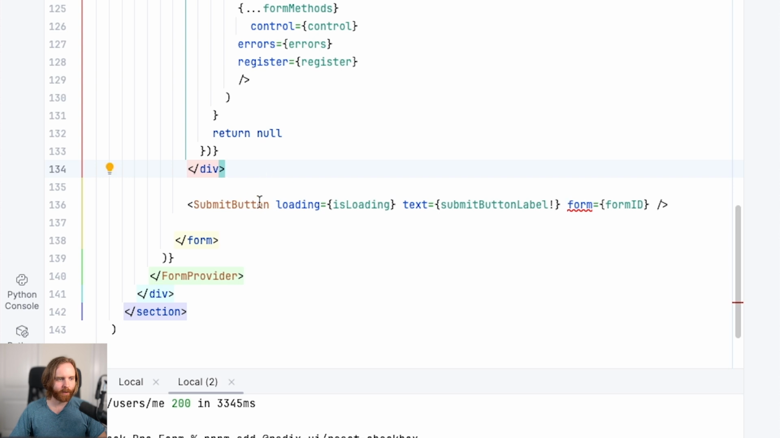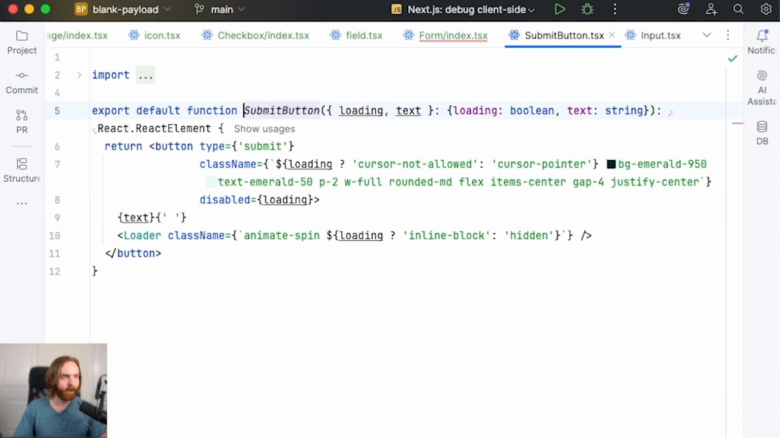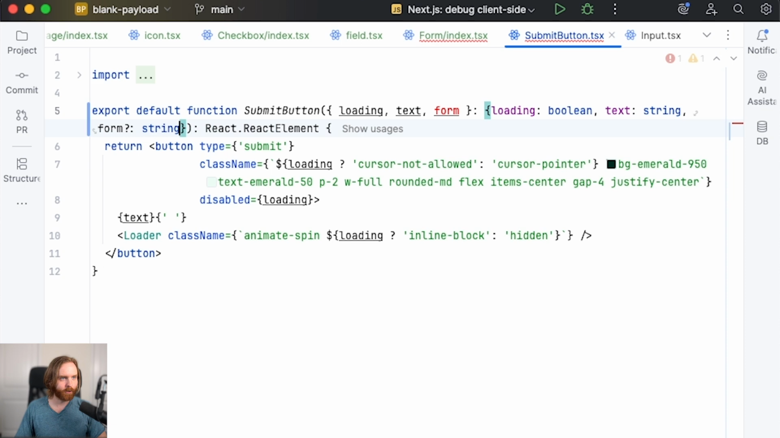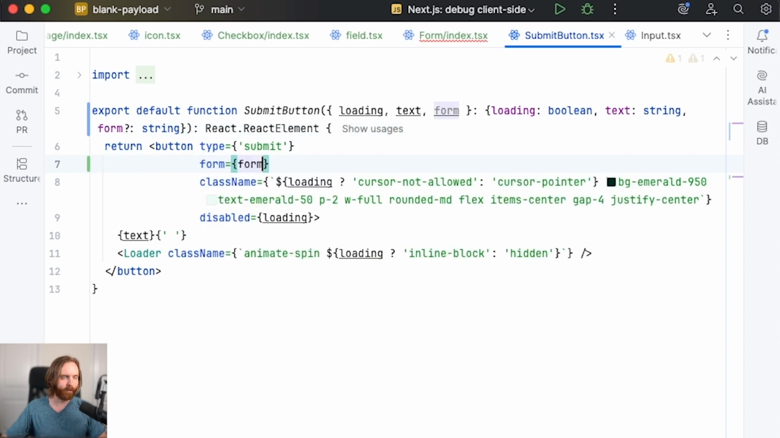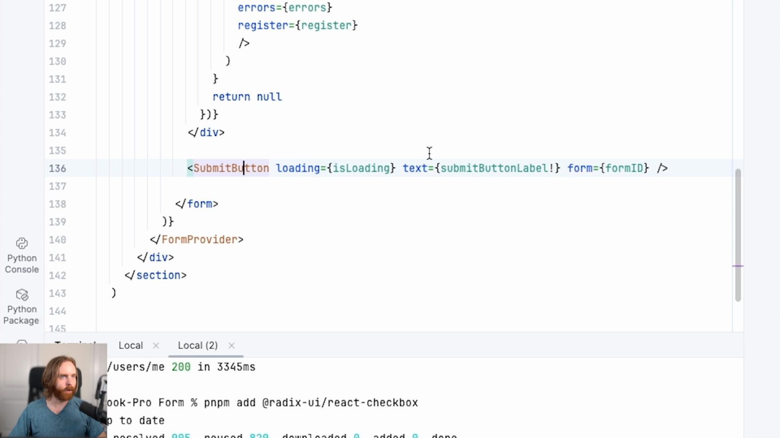The problem though is that this submit button doesn't take the form prop, so we're going to add it by just adding the form prop here, then adding the type as optional string, and then typing in form and passing in our form prop. And now our error will go away.